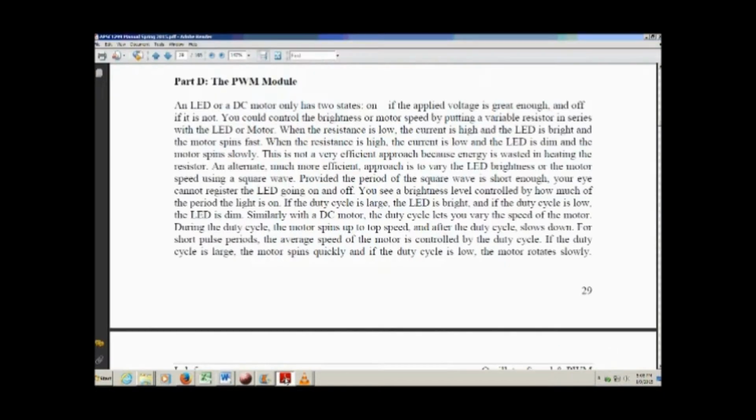Going back to the manual, as the manual explains rather nicely, if you've got an LED and you want to dim it, one way to handle that would be to put it in series with a resistor, but that actually wastes energy heating up the resistor. Another way would be to turn the LED on and off so fast that the human eye can't detect the flickering. Then the LED looks dimmer, but you haven't wasted any energy in dimming it. The same thing works with DC motors.